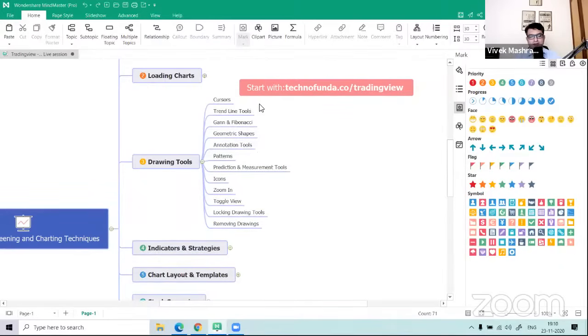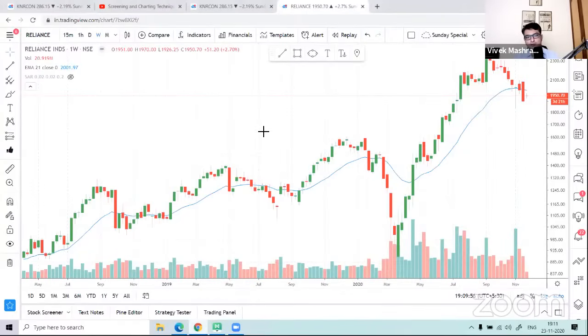Now let's go to some of the chart settings and drawing tools which we are going to use. Let's go into the first part. This entire ribbon which you see on the left is known as the drawing tools tab. All these tools on the left side of your chart are drawing tools.